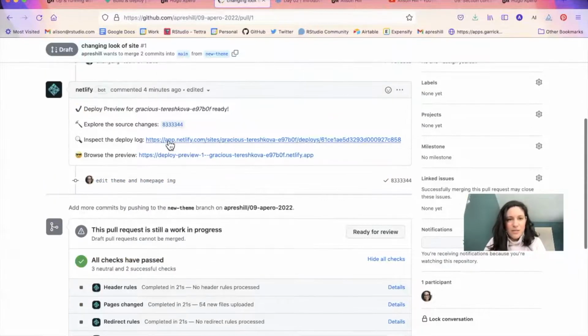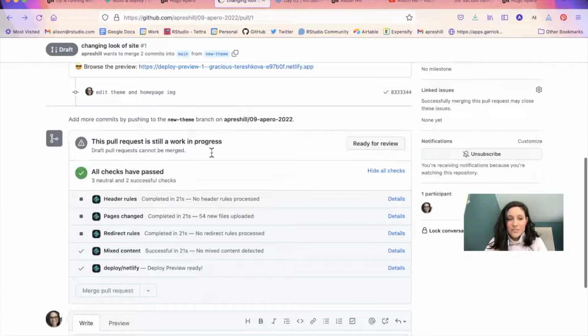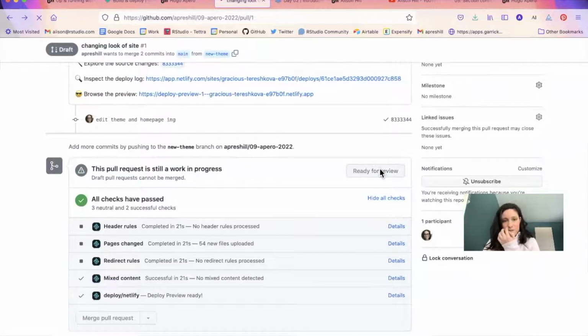And you can see that it took away my deploy preview, but it's coming back and it's the same link as it was before because it's linked to the pull request number. So deploy preview -1. So let's look at it. Back to Poppy. Okay. So that all looks the same to me. I'm going to mark it as ready for review.